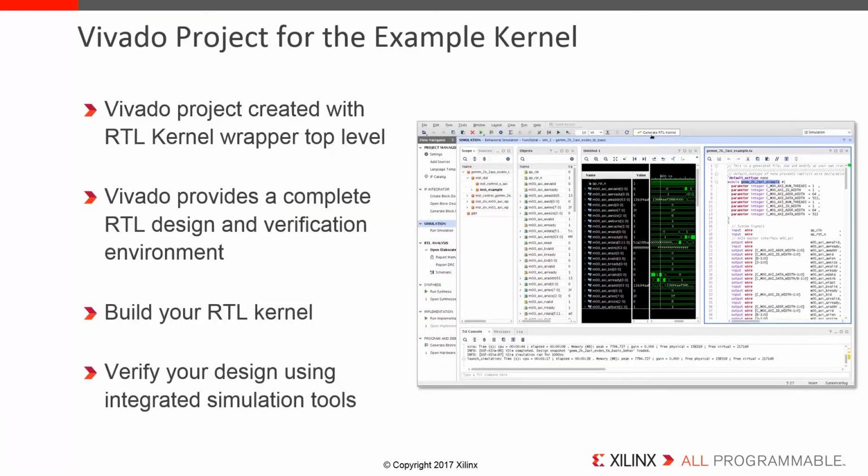Once you have confirmed the information provided in the summary page of the RTL Kernel Wizard and click OK, it will create and bring up a Vivado project for the example design. The project has the RTL Kernel Wrapper as the top level and contains all of the generated RTL code and the RTL Testbench. This is a complete RTL design and verification environment from which you can make changes to your RTL code, run RTL simulations on your design, synthesize your design, analyze timing and area reports, and optimize your design.